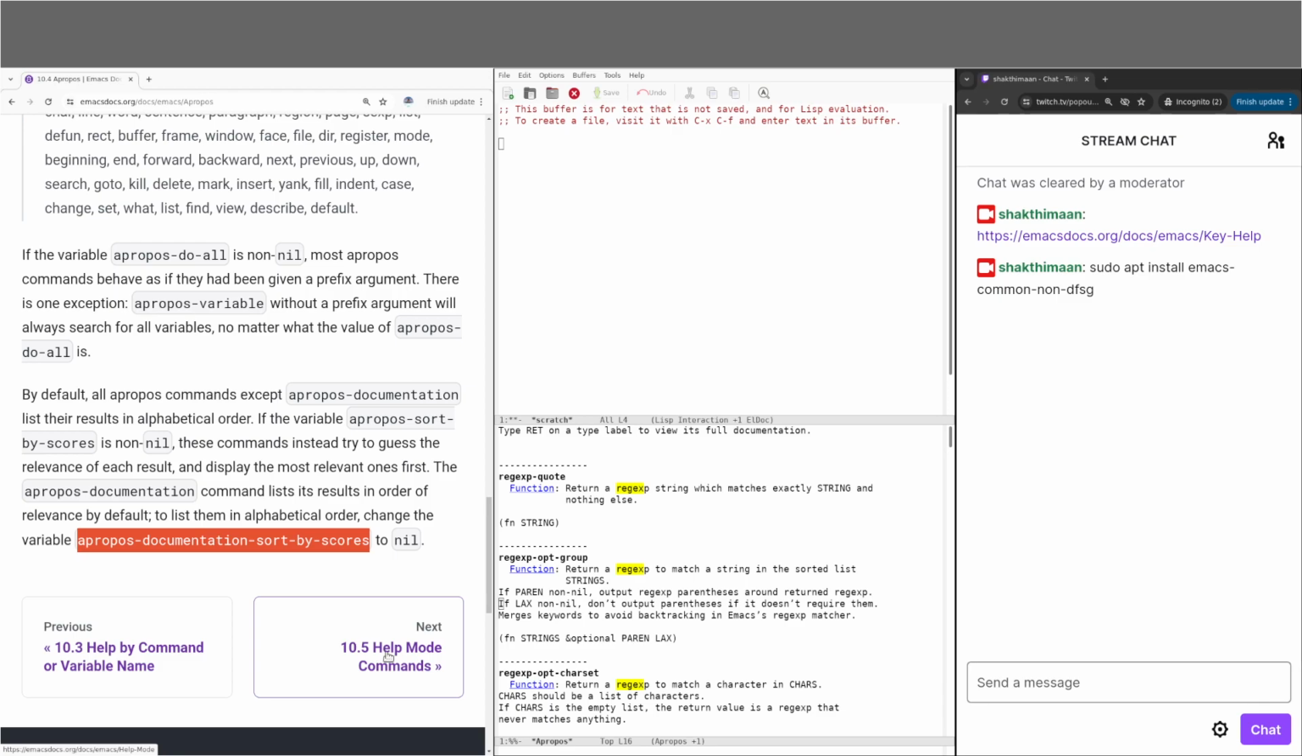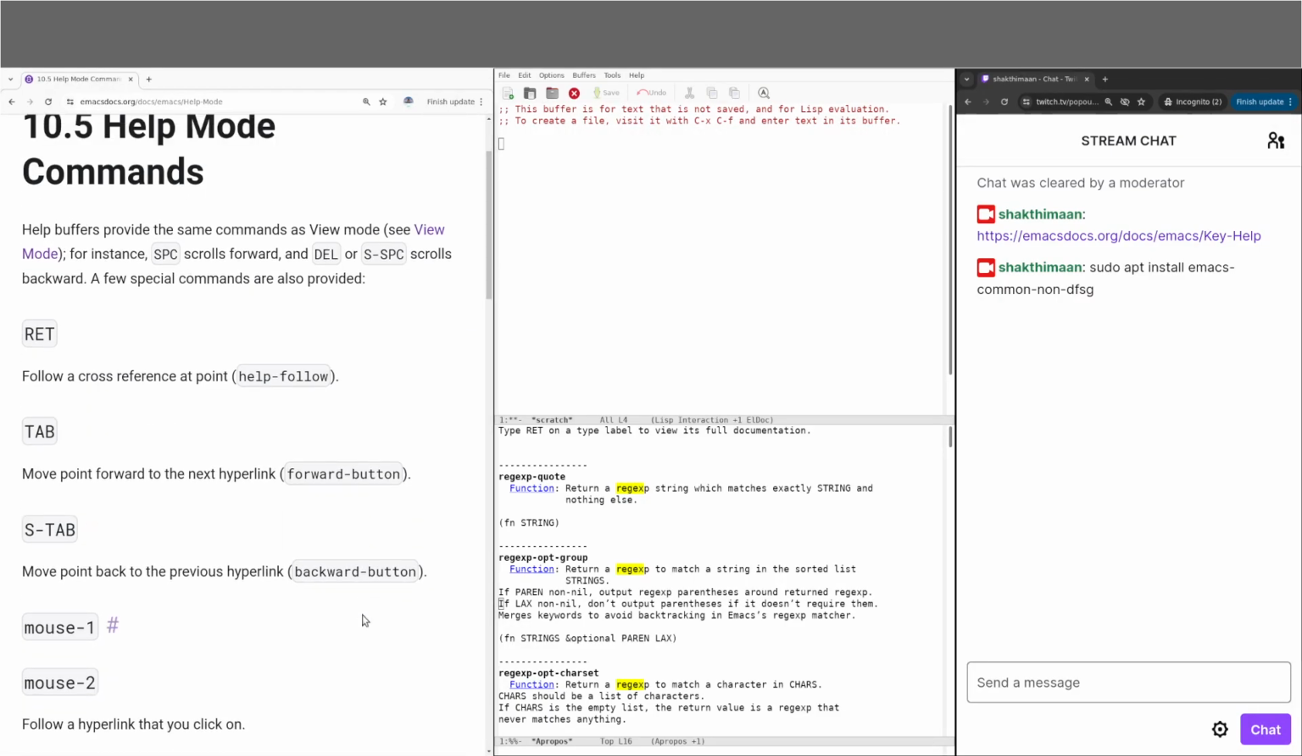Let's move on to help mode commands. What you can run in the help buffer. So most of the commands that you use in the view mode can also be used in the help buffer. Space, for example, scrolls forward. Del or backspace will scroll backward.